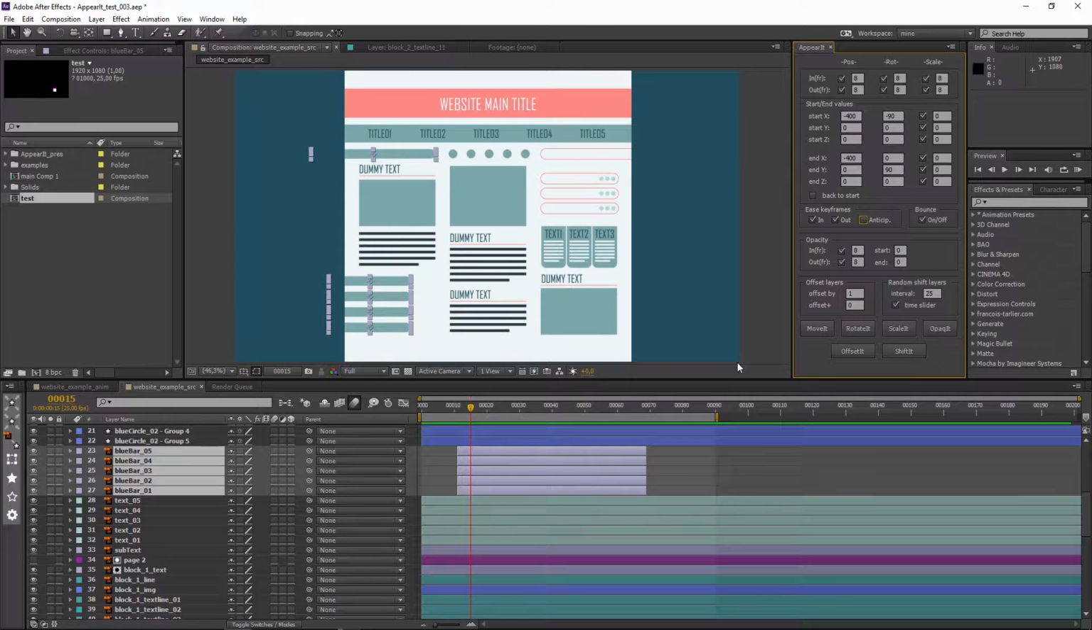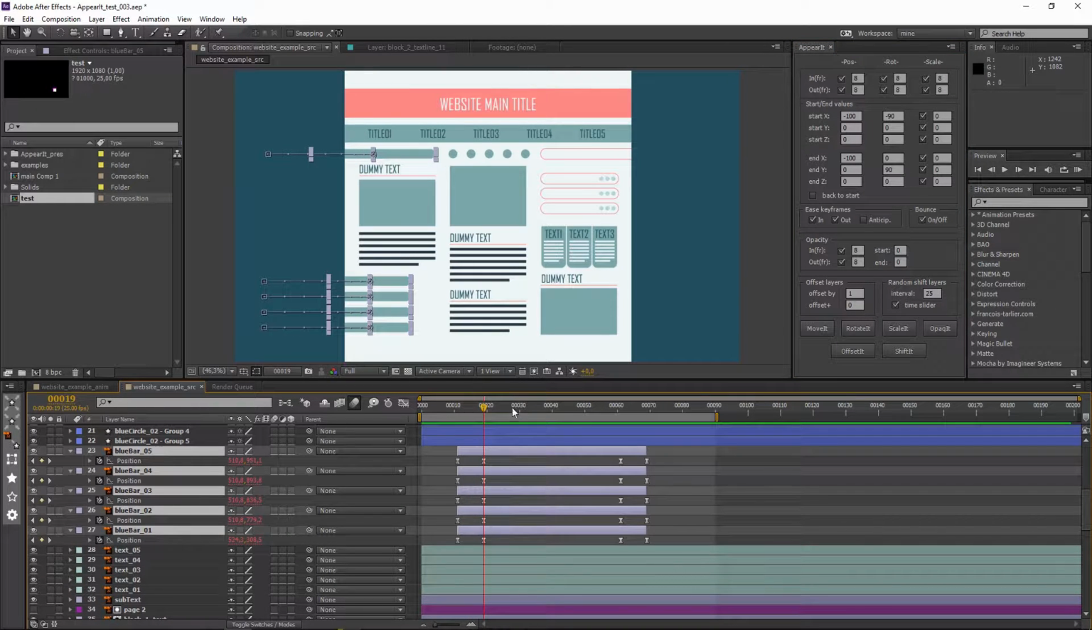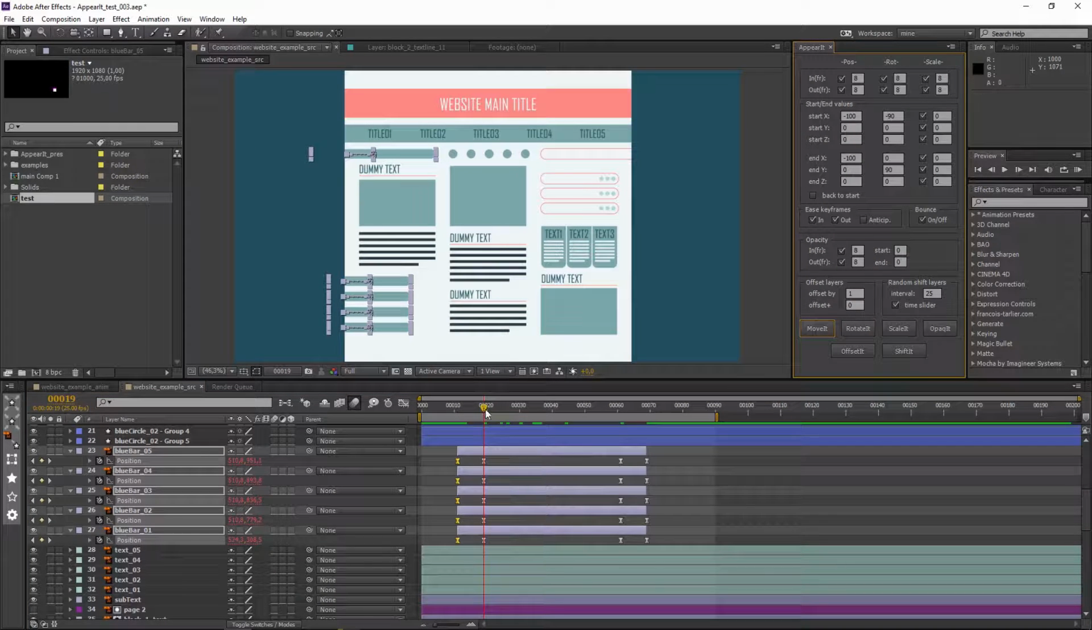Let's check it off for now and press move it. As you see, it goes in, goes out. And another way, you can leave here -100 as the default value, and let's remove these keyframes and move it again.